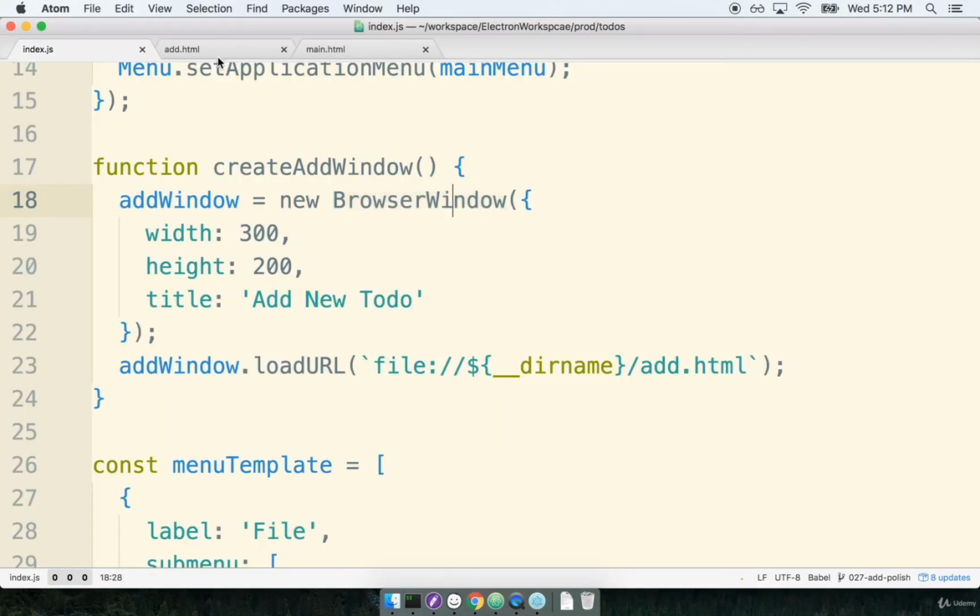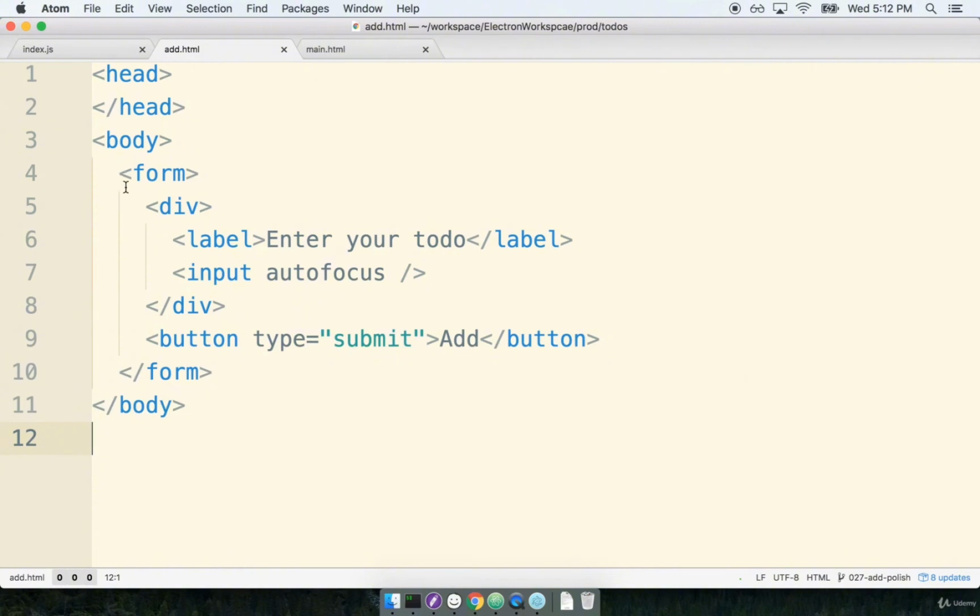I think that we're about ready to start enhancing the functionality around the form in our add.html document. So we want to listen to the input in here, or listen to the form itself, I should say, and then once the form is submitted, we'll take the value out of this input and somehow get it to appear on the main window screen.